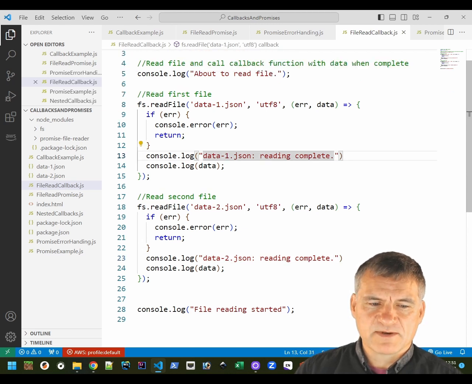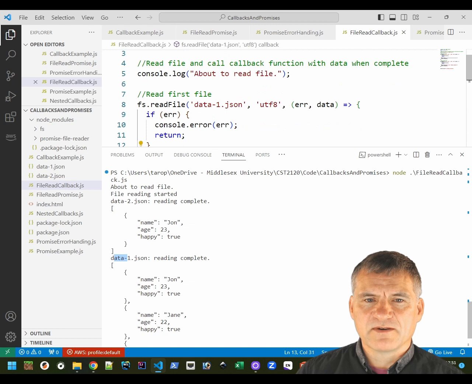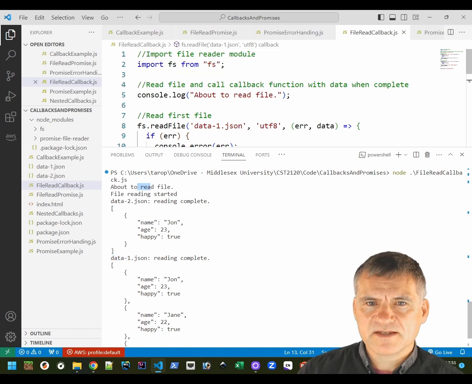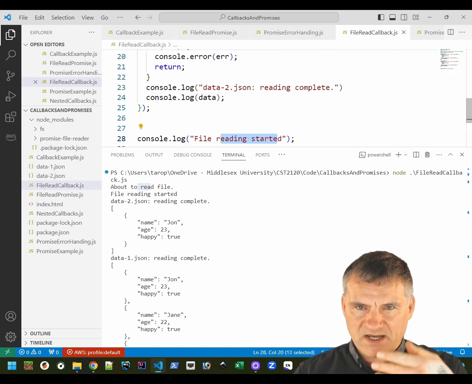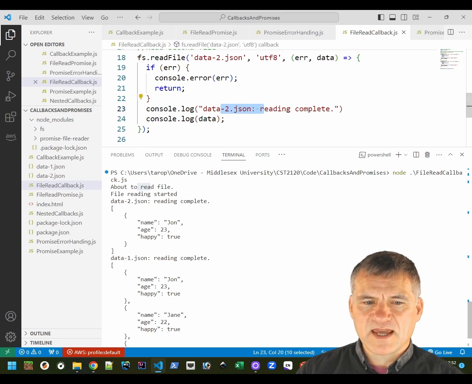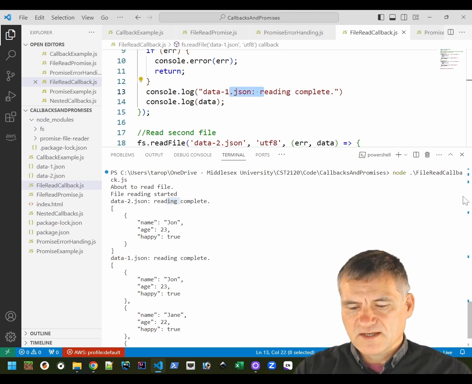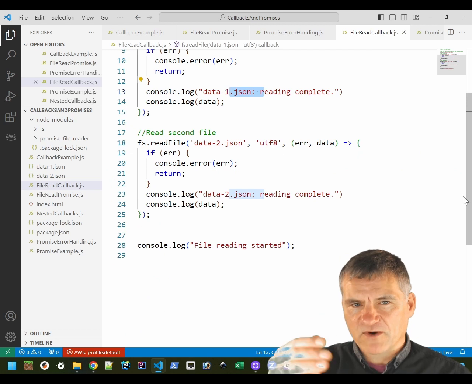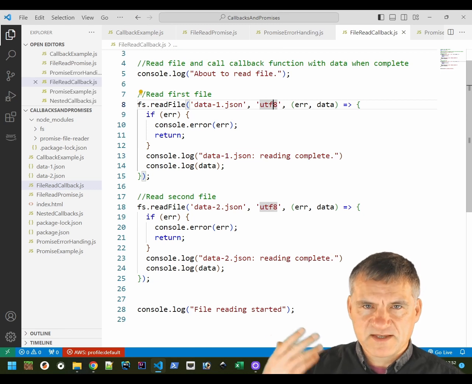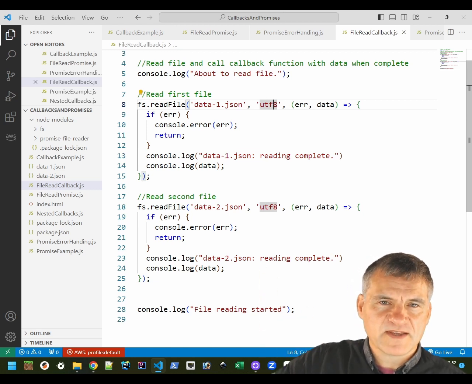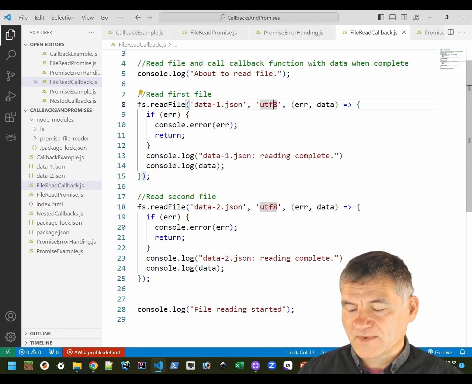Yeah. So in this case, when I ran this code, if you look at the sequence of events, it did about to read files first. Then I had file reading started. That was the next piece of code that was called, in this main thread. And then the third piece, what happened next was that file reading complete. It finished reading data2 JSON, and then it finished reading data1 JSON. Yeah. So the order of operations in my program, in this case, is very different from the order of operations that actually takes place, because these 2 file reading operations are operating effectively as separate threads behind the scenes, and then calling the callback to let the main thread know when the operation is complete.